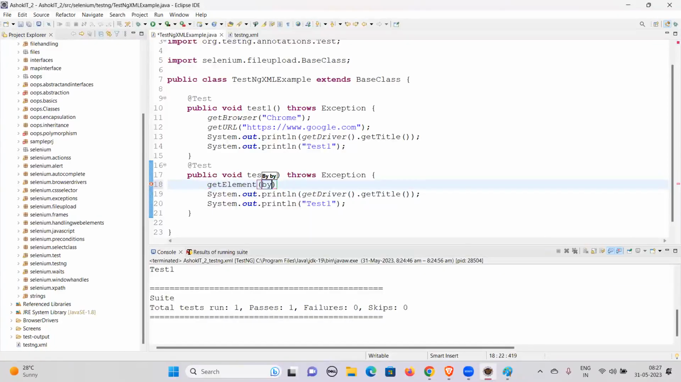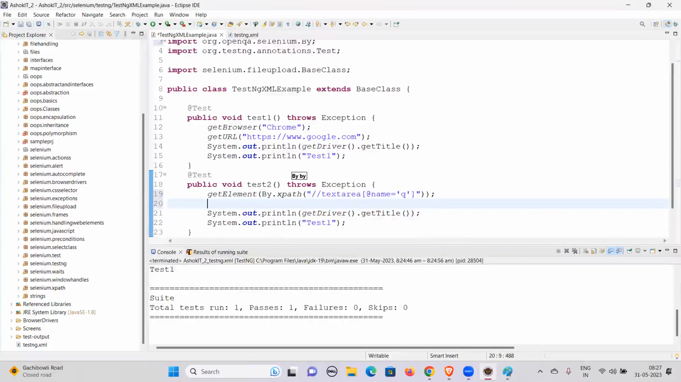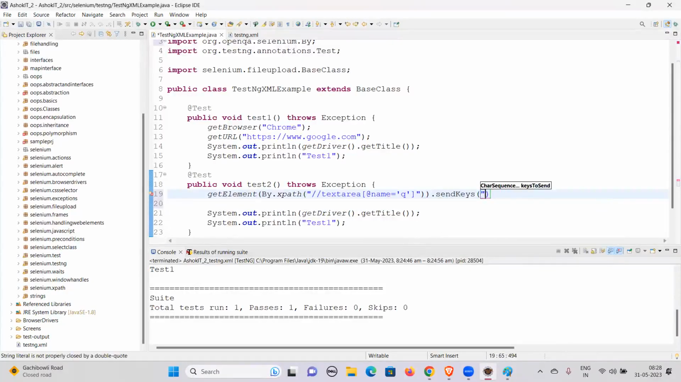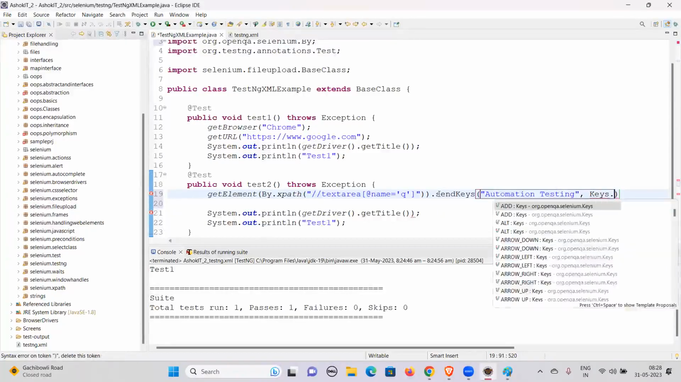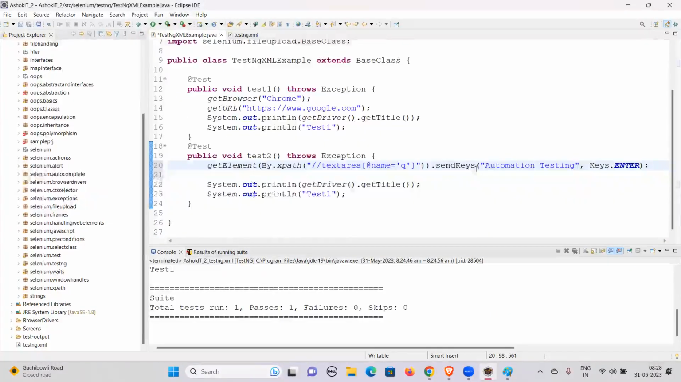So I want to enter something here. I want to get element by XPath and I want to enter some text into it. Okay, we got the element here. After that, I want to enter, sending automation testing, comma. I want to press enter there itself. Okay. Keys.ENTER. You can use this one also. Okay. So we can enter text and you can click on send keys.